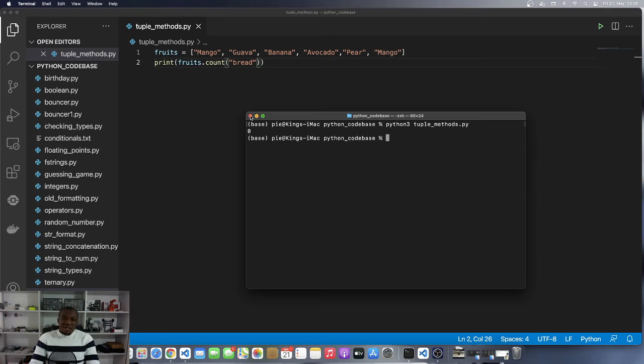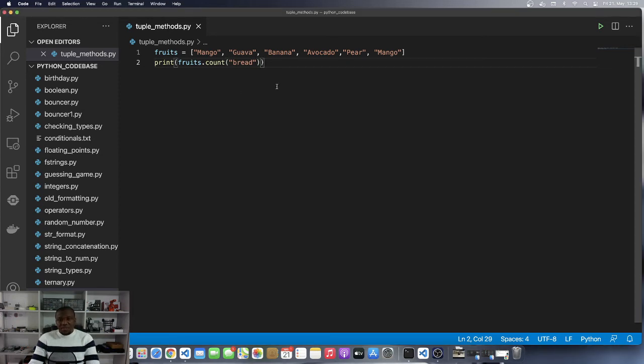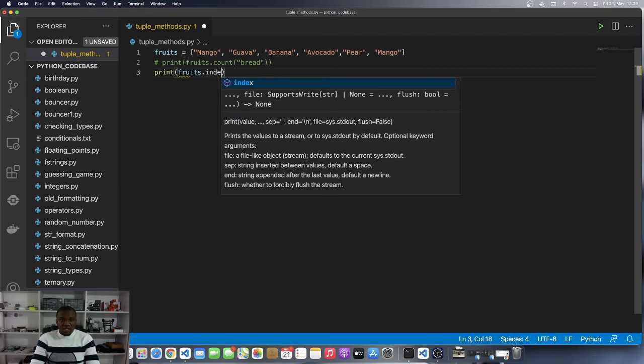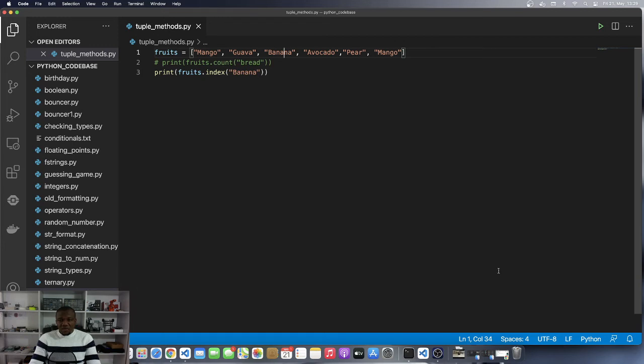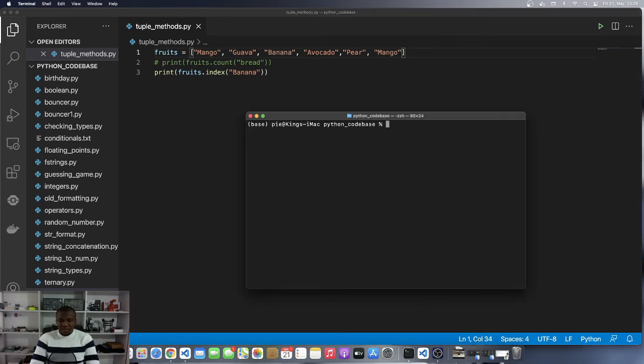Okay, there is another method called index, which tells you the first index at which a particular item is found. Okay, so if I change this, let me come down here, I'm going to comment this out, and down here I'm going to print fruit.index. So I'm looking for the index where banana is found, and you can see by inspection that this is 0, 1 and 2. Let's see if we get it right. And indeed you get 2 because banana is located at index 2.